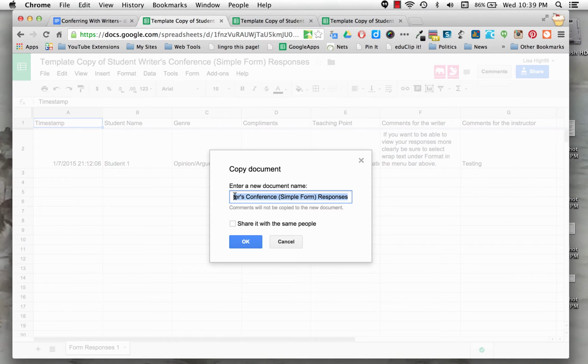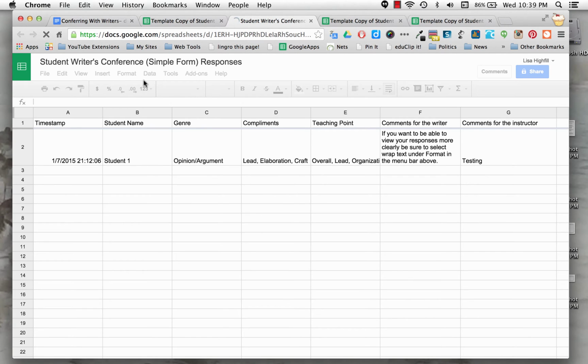And then you want to rename this, because it says copy of template, copy of student writing. You want to get rid of copy of. You can rename it. I like to leave template sometimes if I want to make multiple copies of this. But maybe in this case, I'm just going to say student conferences, simple form. And then OK.